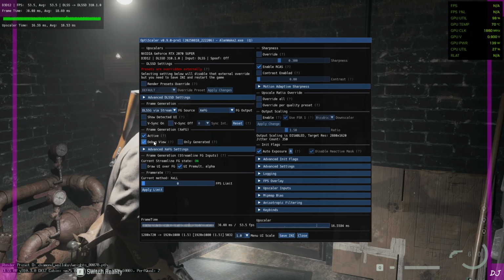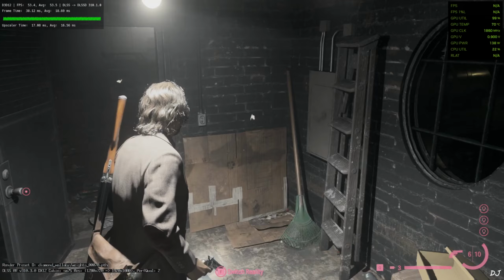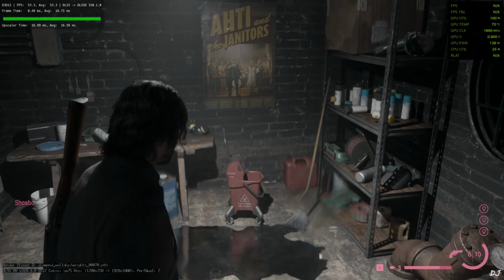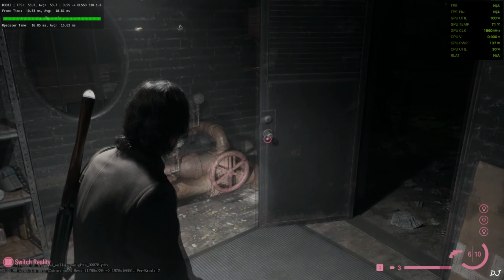Disable debug view, and this is show detected UI setting. Game's UI pink in color. Now I'll test the next game, Witcher 3.